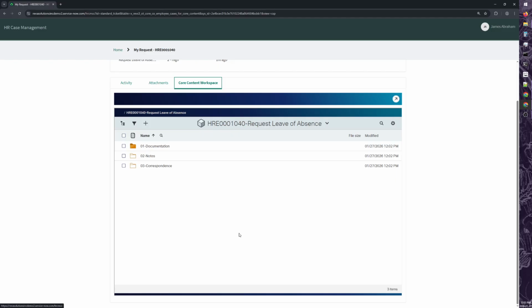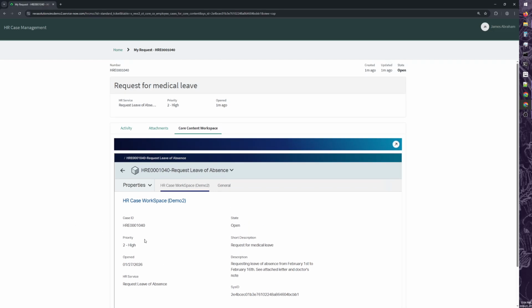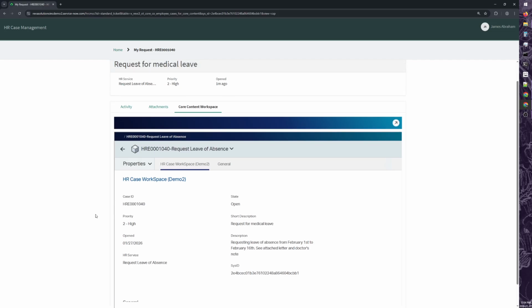So before actually looking at the content, we can take a look at the properties of the workspace. And as mentioned before, ServiceNow data is replicated and stored into this workspace as metadata. So we can see a couple of fields that have been mapped, such as the HR case number, so 1040. And we can even see things like the specific service that was chosen, the priority, and even the descriptions that were filled out by James earlier inside of that form.